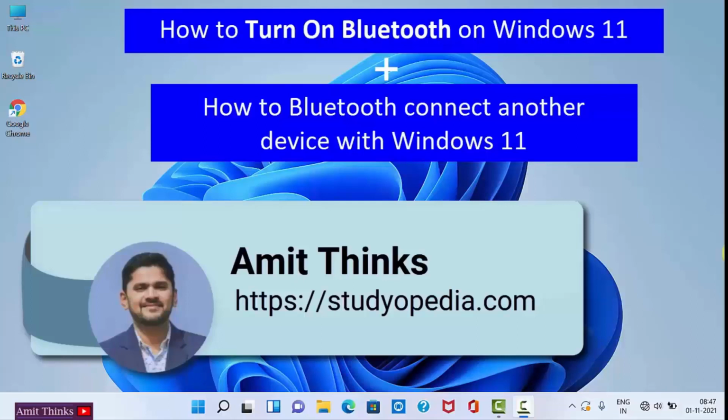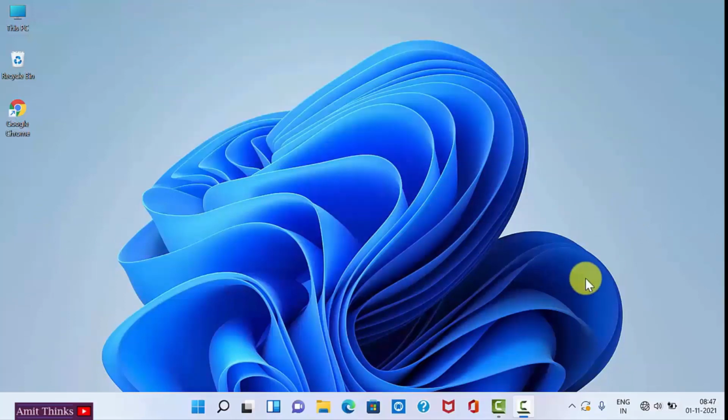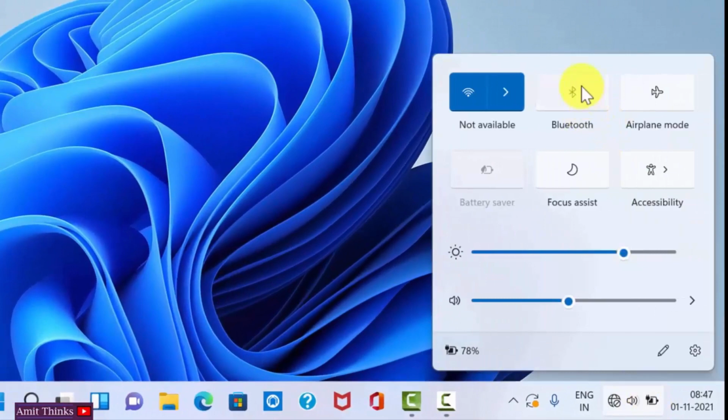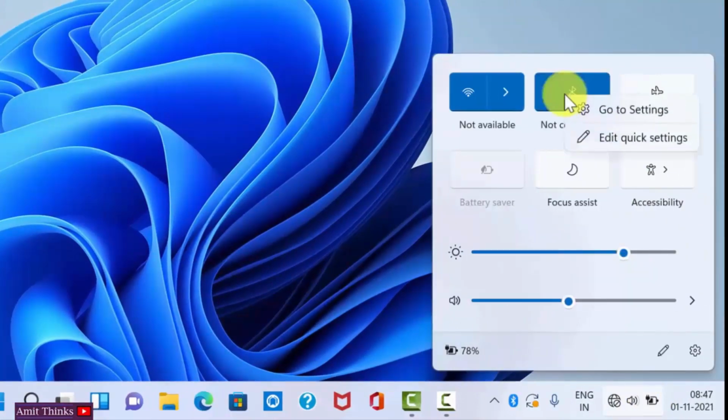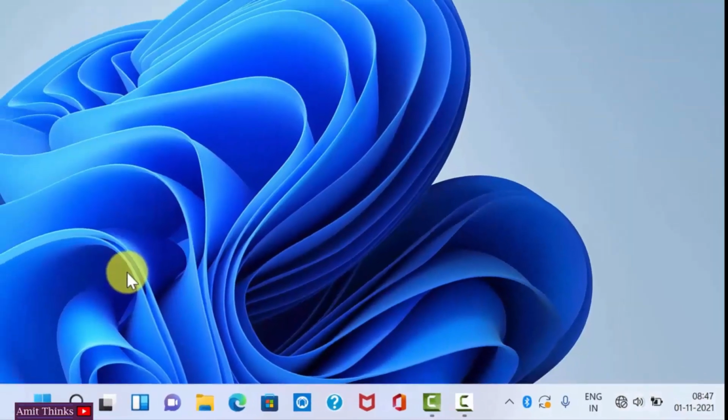In this video we will see how we can easily turn on the Bluetooth on Windows 11. So it's very easy. You can see here Windows 11. You can straight away go to the battery sign and click on it, and here you can find the Bluetooth sign. You can start it from here, and after that you can right click and go to settings. If you are unable to find this option, it's very easy, no problem.